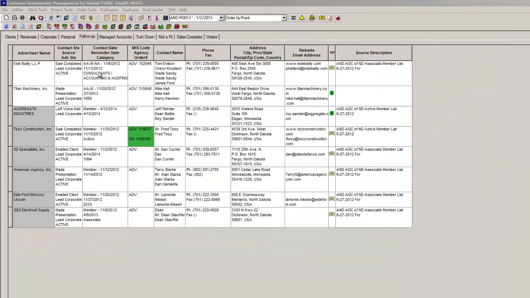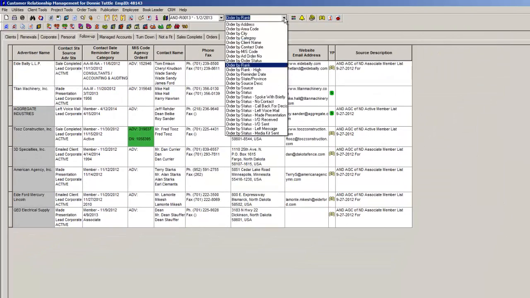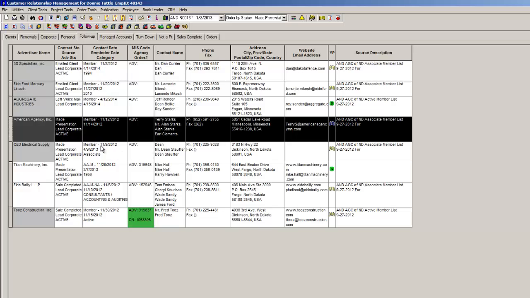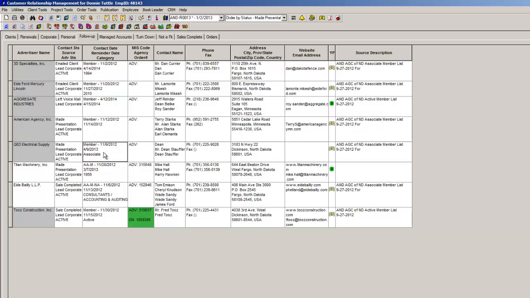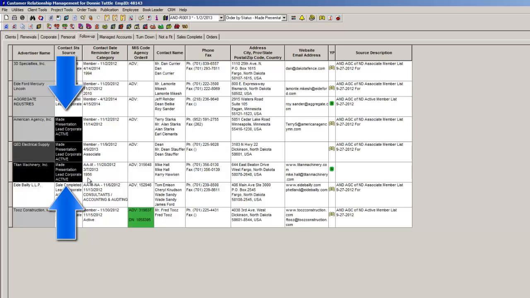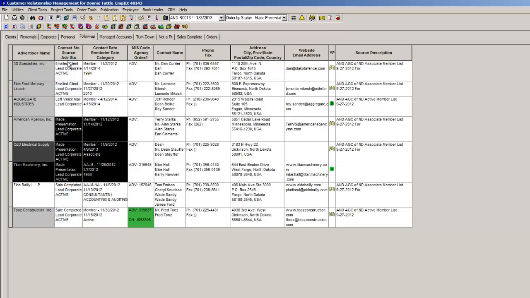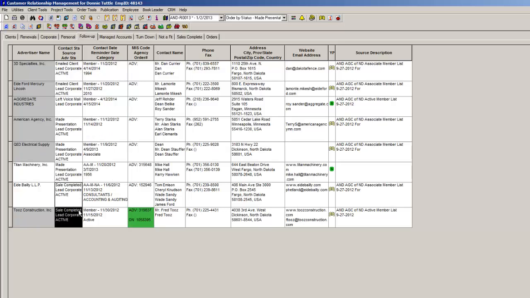it's actually really good because, again, you can order them by rank. You can order them according to status, made presentation. And so everyone that we made a presentation to would show up together. So we have 1, 2, 3 that we definitely want to call, and I would consider those a higher rank than the ones that we just left voicemails or emails. And then, of course, we even have that other designation we spoke about, which is sale completed.